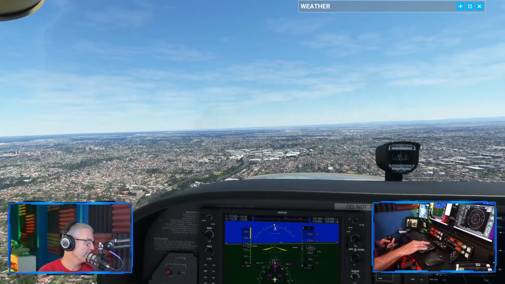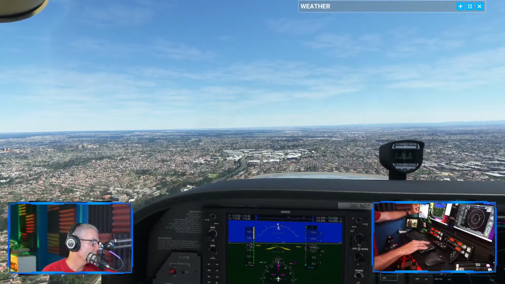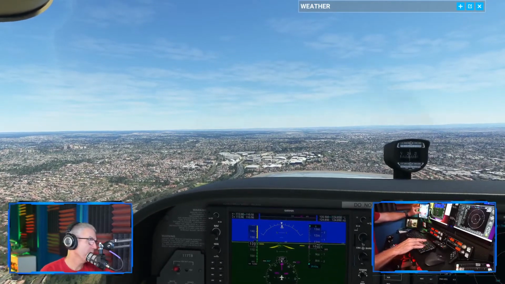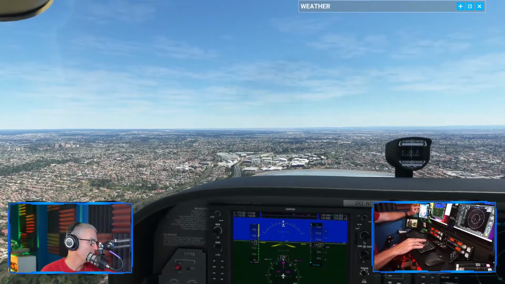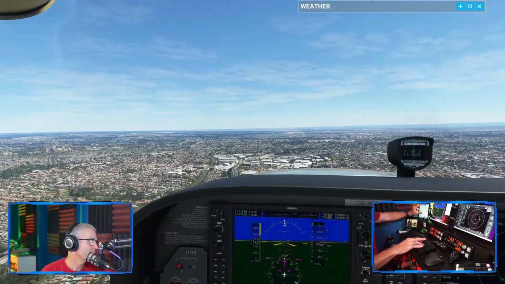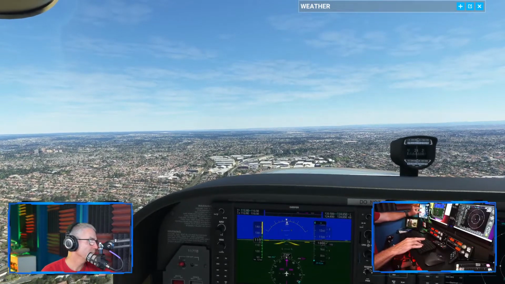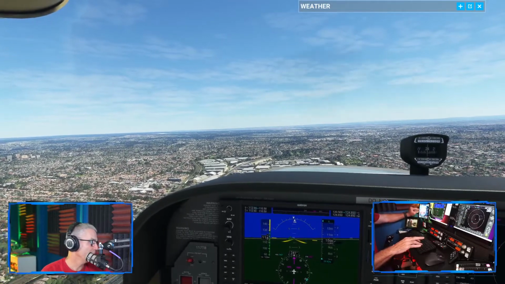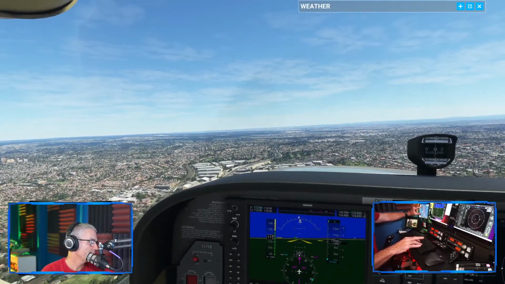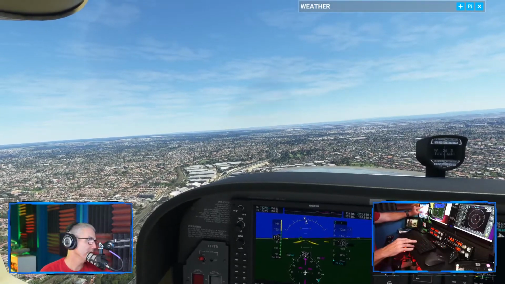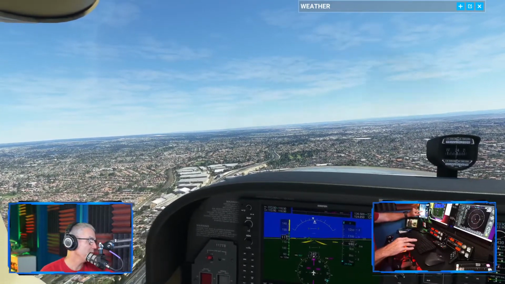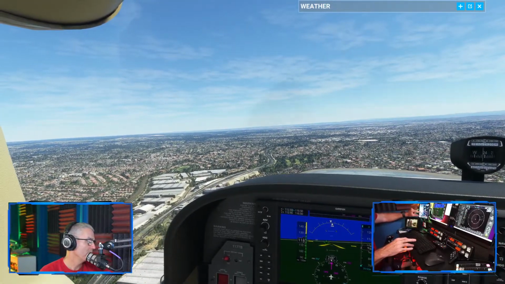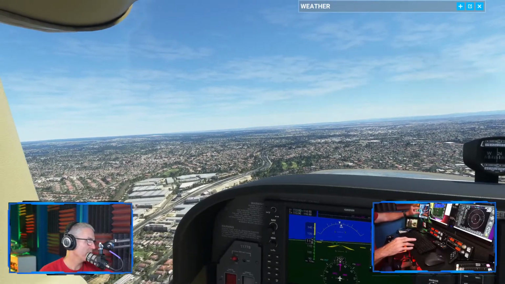So supposedly there's an airport over here somewhere. Other than the one I flew to. Oh, that's a heliport. Not a lot of different. There's an Army airfield. Interesting. I have not tried to land at any military bases in Microsoft Flight Simulator.